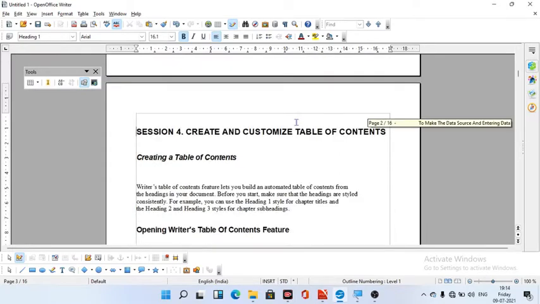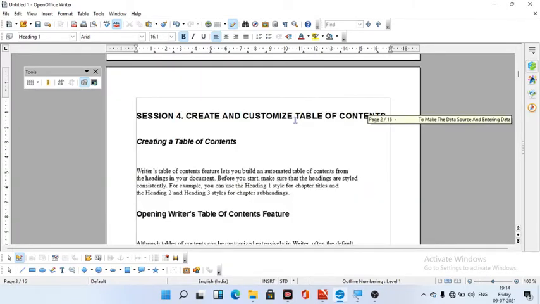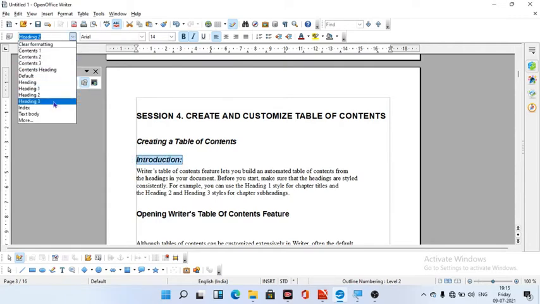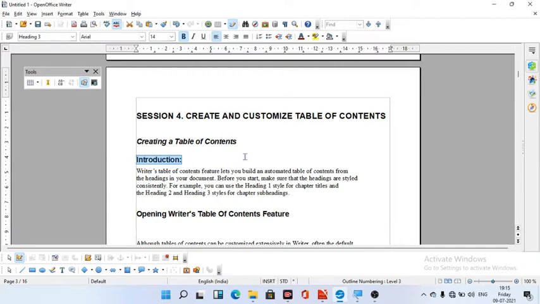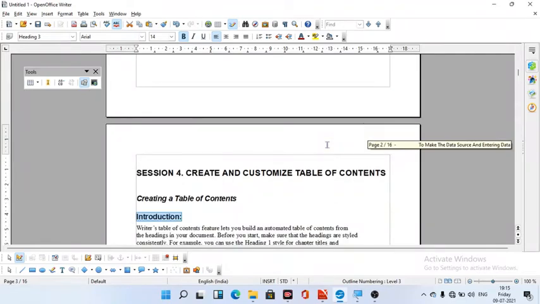Now we will change something and make two changes in this document. I will write introduction. I added this and assigned heading level 3. If you go and see session 4, create a table of content below that introduction.